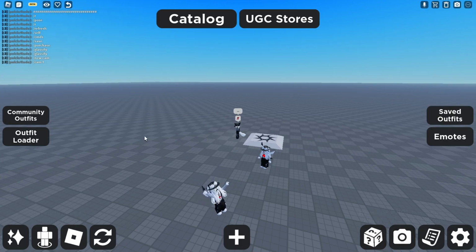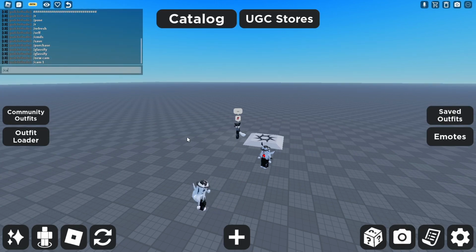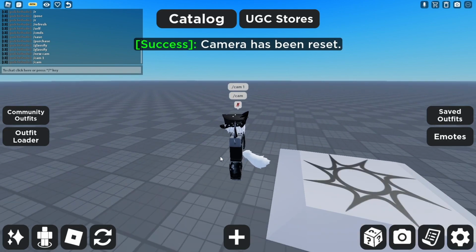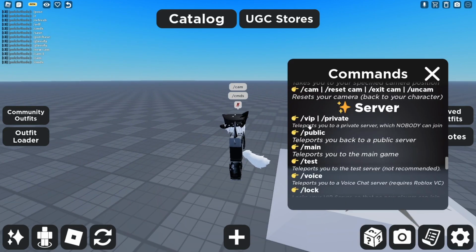It will be stuck in that position, so what you have to do is type /cam, and it will reset the camera. /VIP teleports you to a private server, not one that you manually create, but one that the server gives you, and no one can join that private server. Typing /public teleports you to a public server.